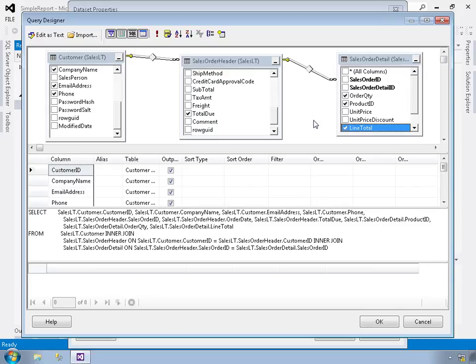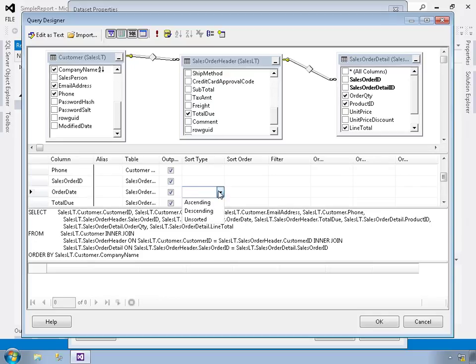Now I want to sort the resulting data set by the company name and the order date. You can do some sorting within a report, but in general it's better to do the sorting on the database server because that's going to be more efficient. But you can still allow dynamic sorting within the report. You have lots of flexibilities. So I want to come down here to the company name field and select the sort type. And I want to set it to ascending for company name. And then also sort by order date. So now I'm sorting on two fields.